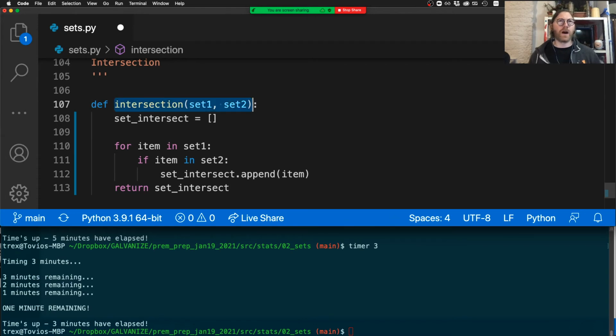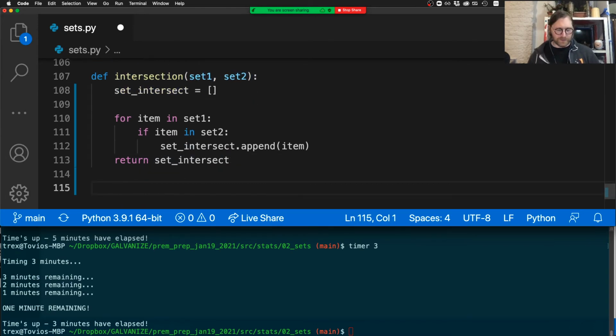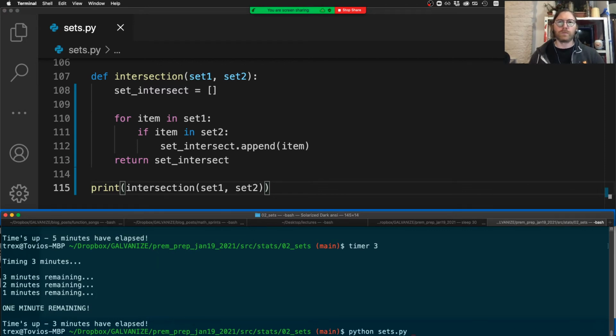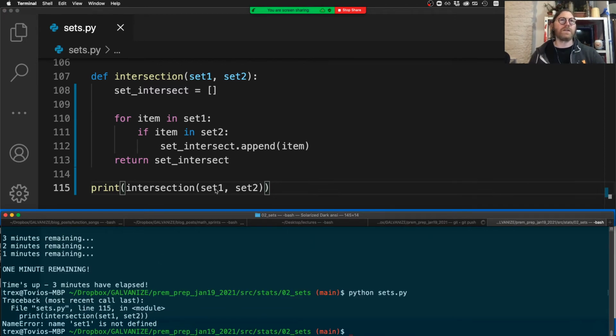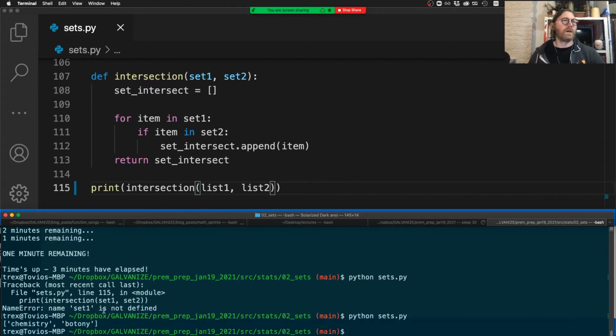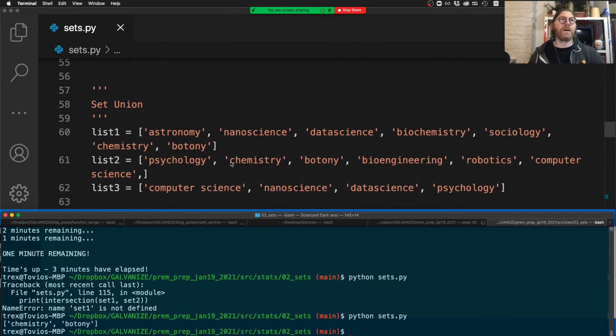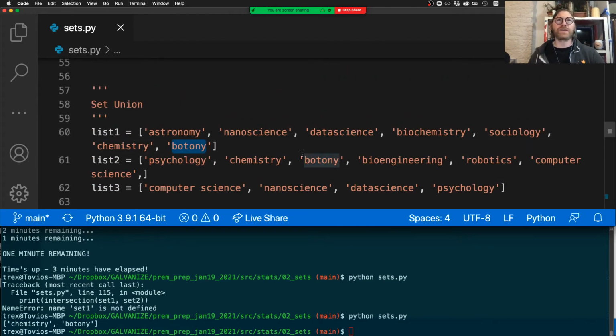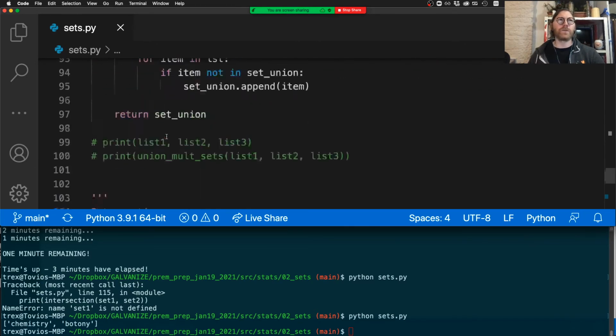And let's call this on lists 1 and 2. Set 1 is not defined because it's actually list 1 and list 2. Chemistry and botany. So let's just verify that. Botany is shared, we can see. And chemistry is shared, we can see that too. But none of the rest of these are, so we didn't include them in our intersection of list 1 and list 2.